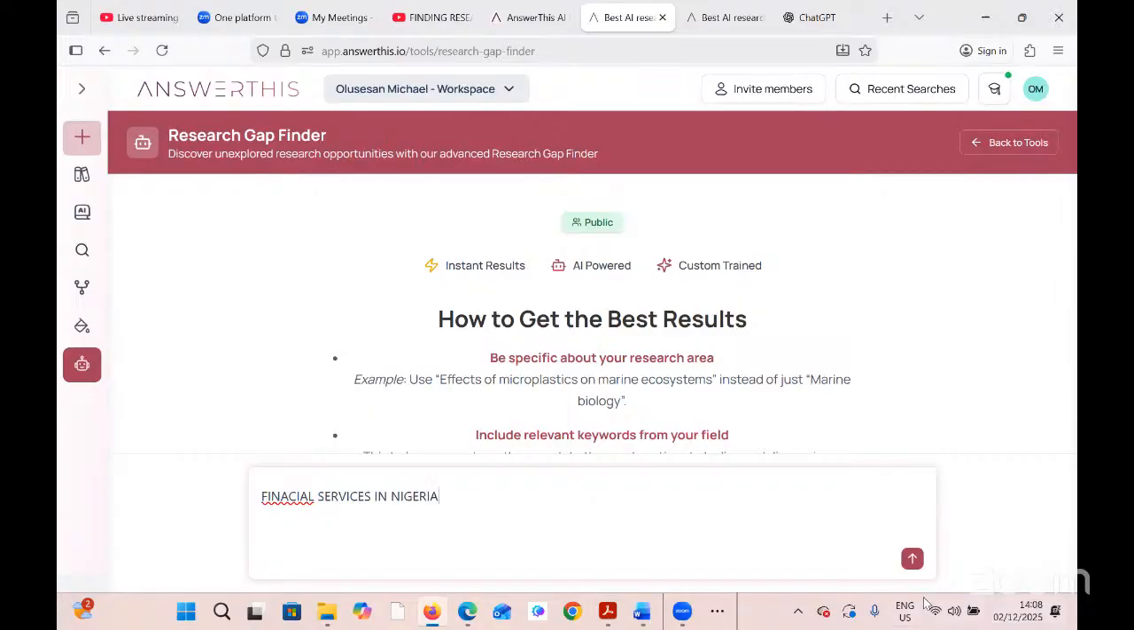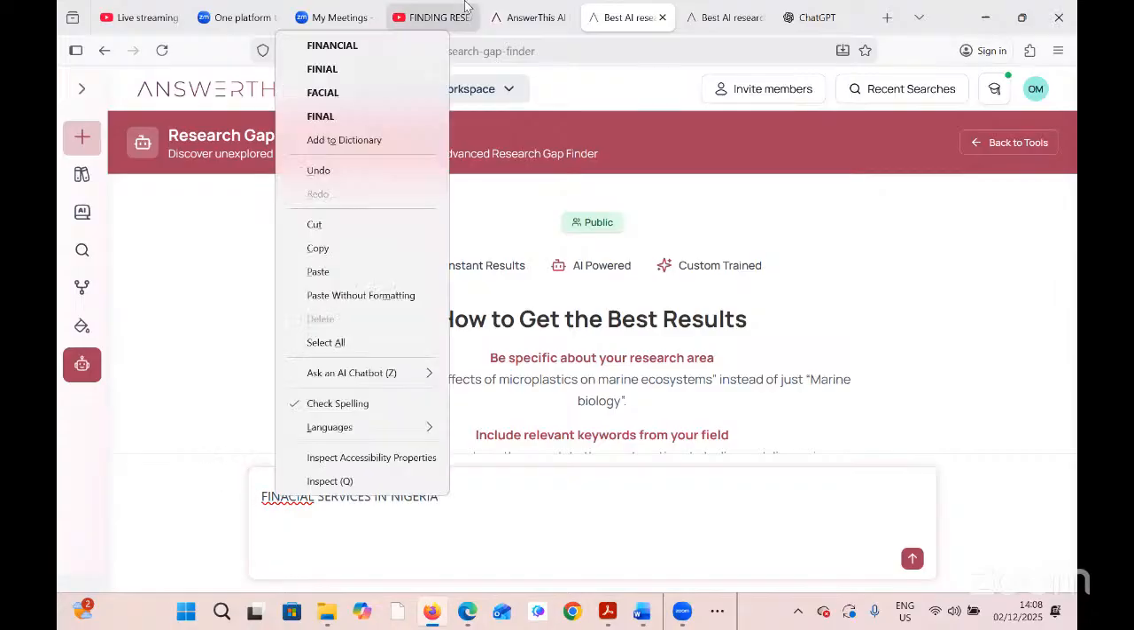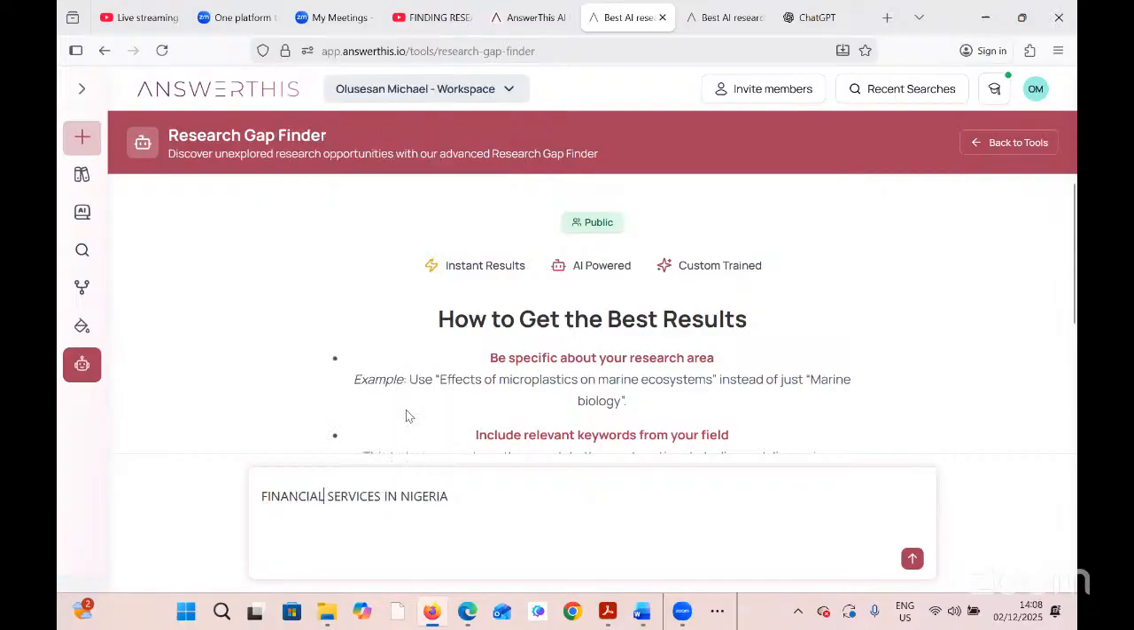The system is already aware. You may not define it and say, given the gaps that are available in financial services in Nigeria. No, it's already waiting for you to type some keywords, and then the system will go all out to harvest available resources online, peruse them, read them within that microsecond, and sieve out gaps within that domain, and then it will bring it to your desk in a jiffy.